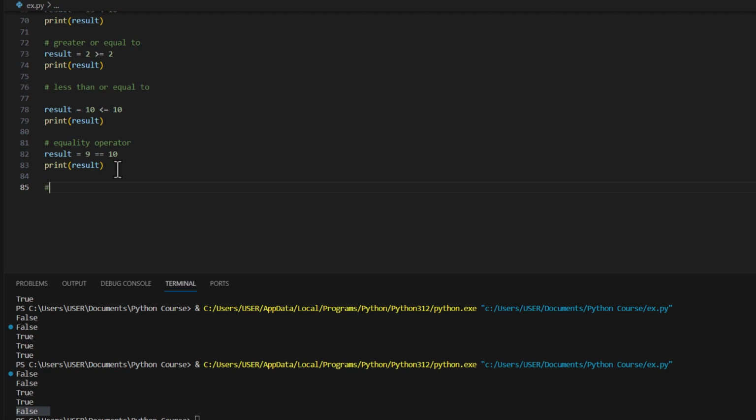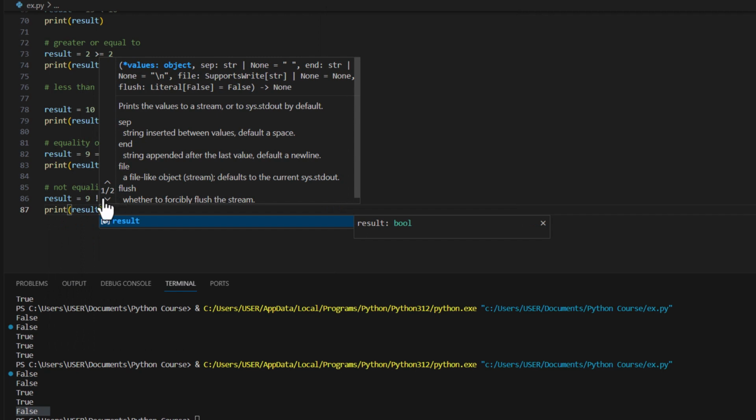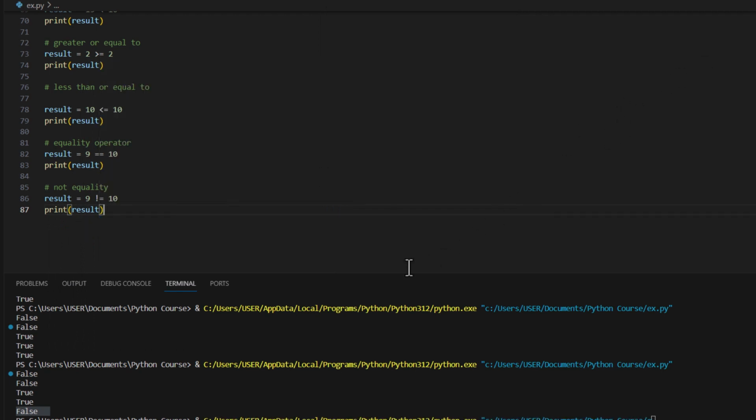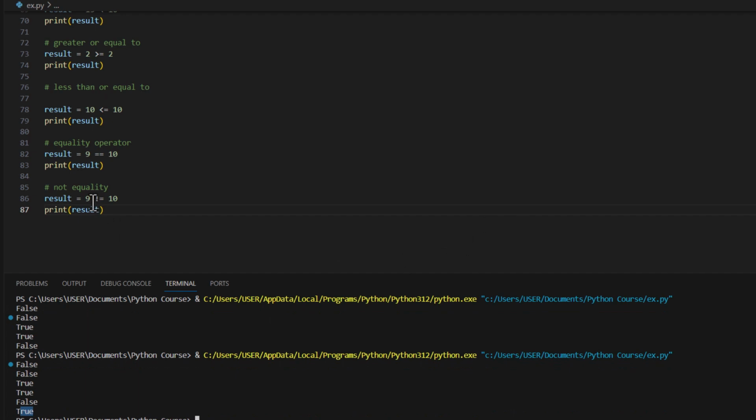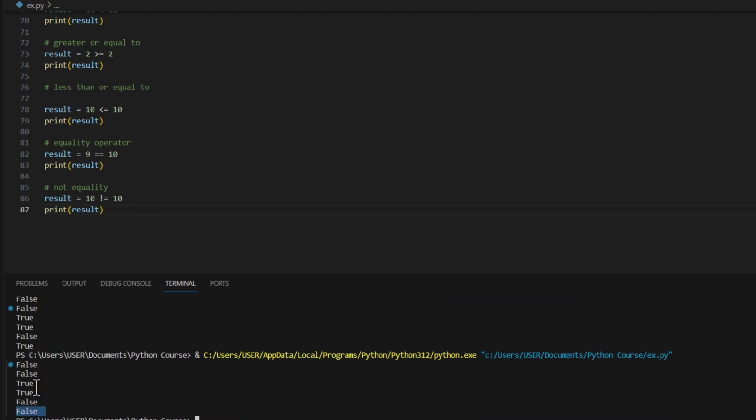Then the same thing works with not equality. Not equality checks if two values are not equal to each other. So when I have result is equal to, and then I say 9 is not equal to 10, this is true. So if I print result, it's going to give me true. But if I change this and say that 10 is not equal to 10, it's going to give me false. So that is for the not equality operator.